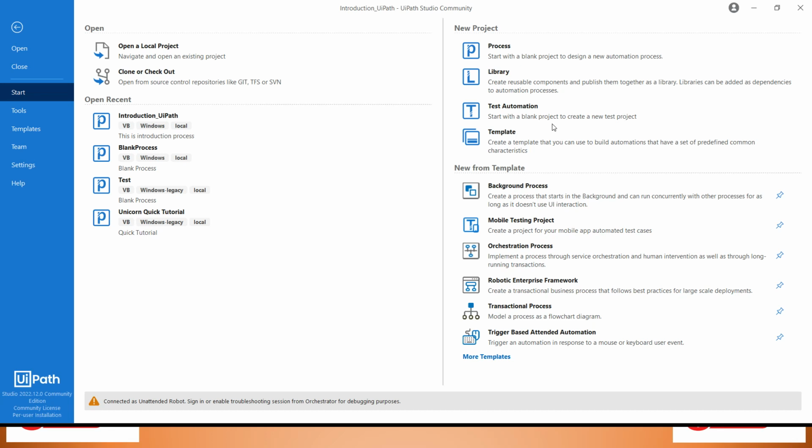And from this section, new from template, we can use different templates which are already created by the UiPath team, which are background process, mobile testing, and similarly more. We will see each and every option one by one. First, we'll see how it looks.